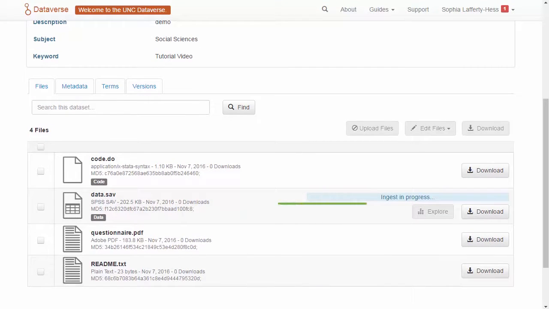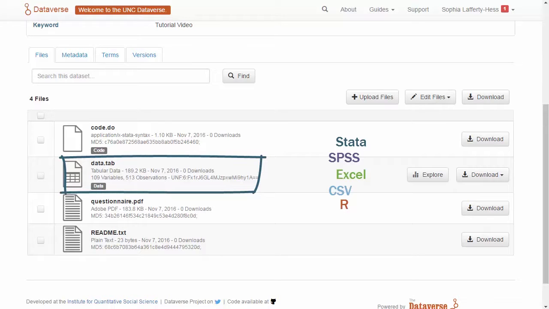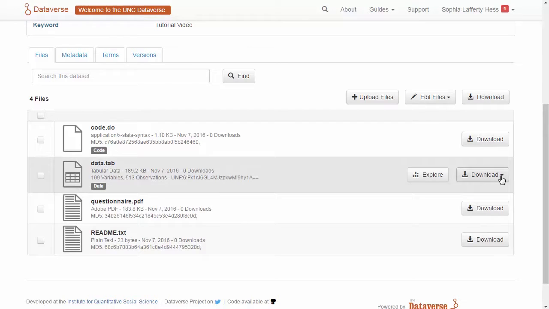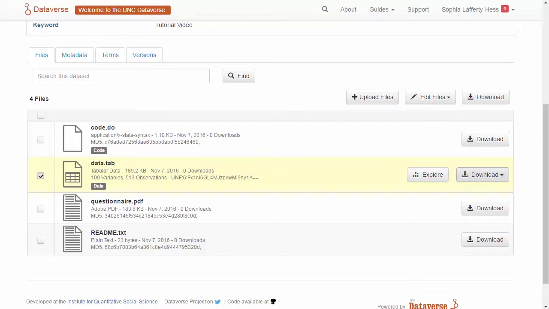So if you notice the Ingest in Progress bar, it takes a moment to ingest the SPSS file because it is one of the file types for which the Dataverse provides rich data support. Upon ingest of these files, including Stata, SPSS, Excel, CSV, and R file types, the system automatically creates a preservation tab delimited copy of the data file. This process allows the data file to be downloaded in multiple different file formats, supports the extraction of variable level metadata, and also allows exploration of the file.